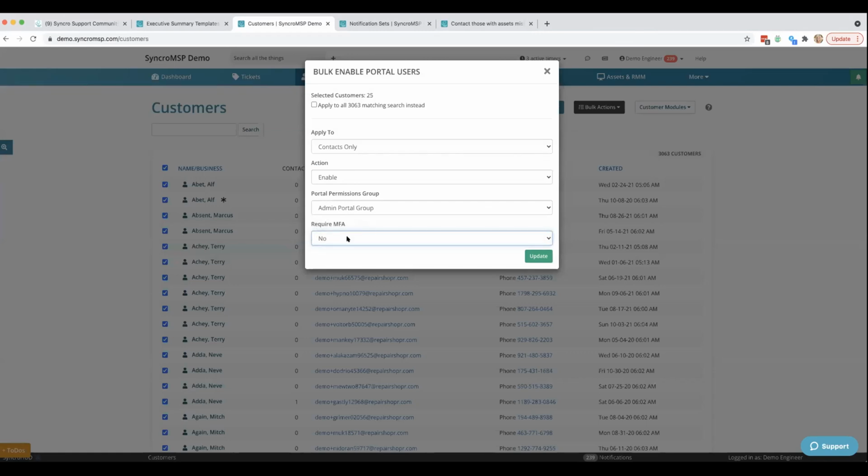Remember, MFA is required for you all as technicians. It's optional for your customers for their portal access, but you can go ahead and do that. And you can see I have 3,000 in here, so I can choose contacts, customers, or both. So you will have that option.